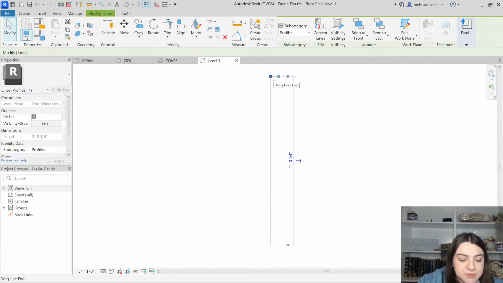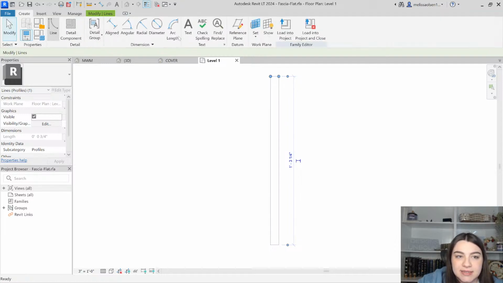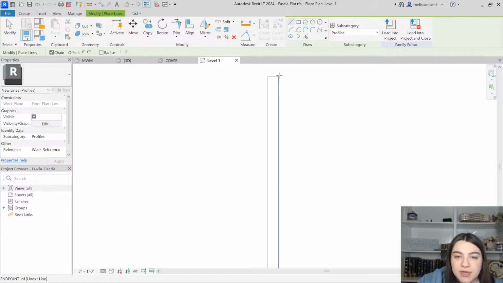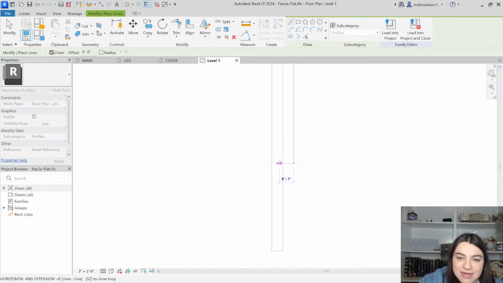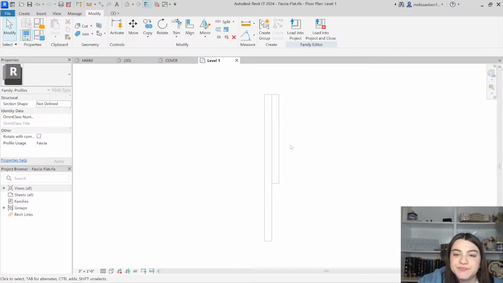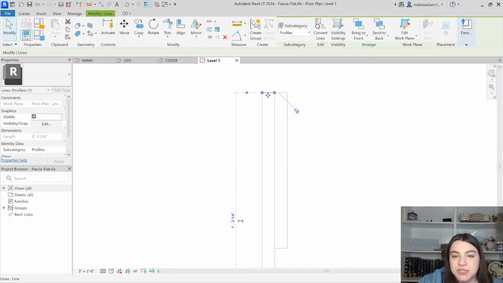Then what we're going to do is take more lines, create line, and draw the profile 3/4 of an inch over, and extend it 9.25 inches down, and they're just standard sizes of wood. And that's the profile of my fascia board that I would want to use.